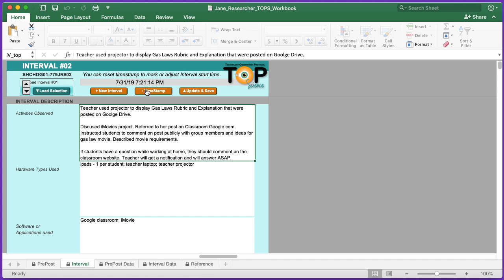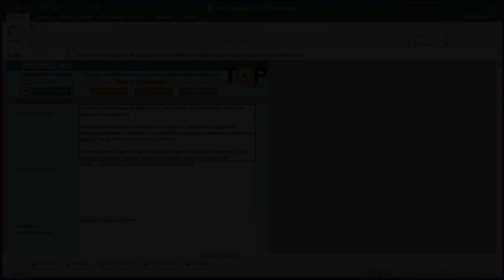Repeat these steps, recording observations for 10-minute intervals, updating and saving the interval data, and then loading the new interval until the class is over. You can create as many intervals as needed.